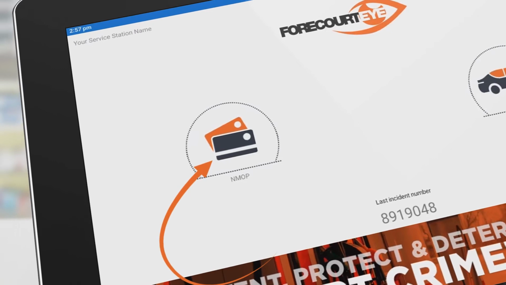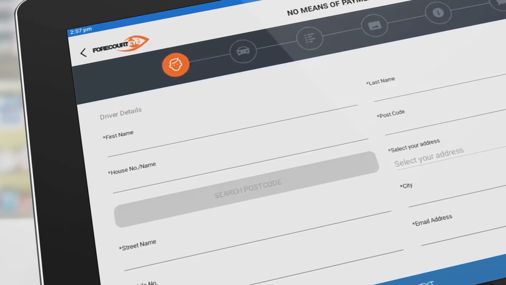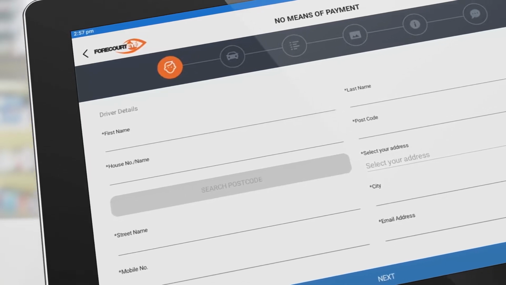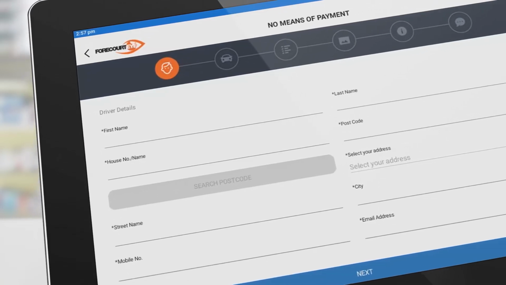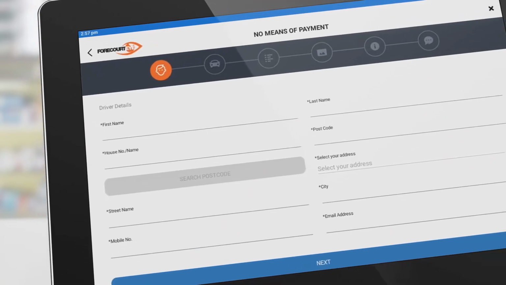We're going to go through the process of submitting a No Means of Payment incident. This information must be entered by you or a member of your team. You'll need to speak with the driver for the answers to these questions. Remember, it's important that you never hand the tablet over to the driver. It's your responsibility to complete the information yourself.